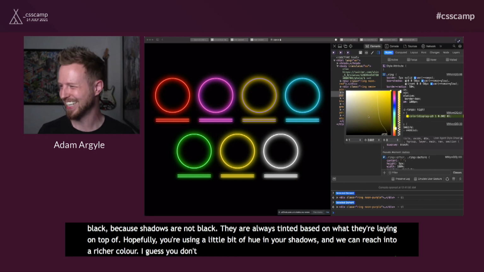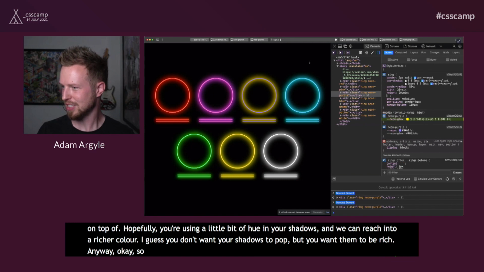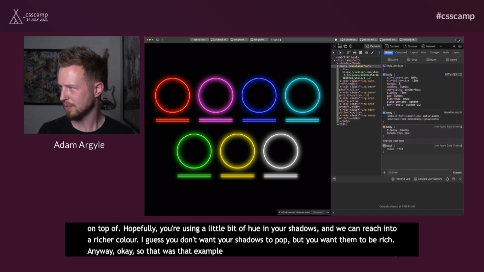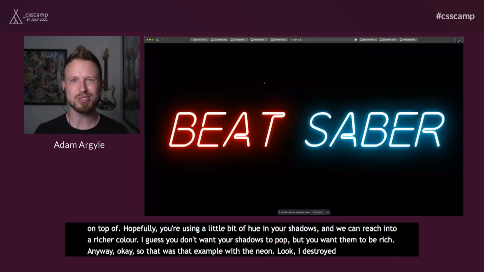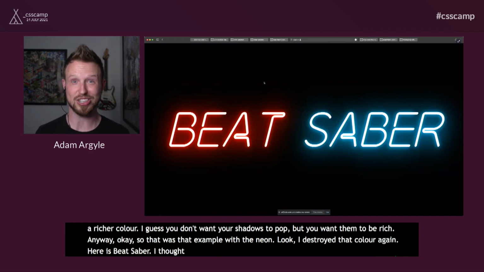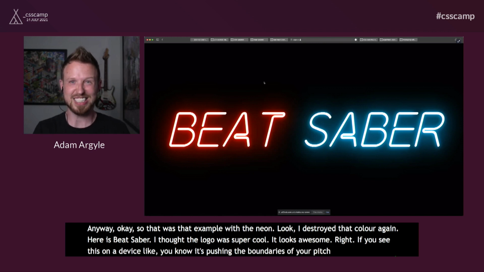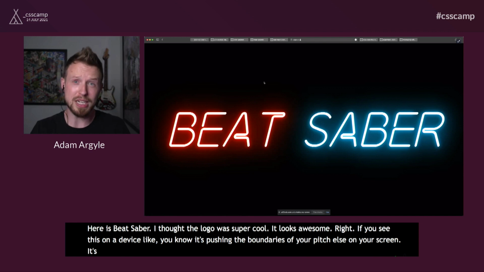So anyway, that was that example with the best neon. And look, I destroyed that color here. Let's get that back. Okay, here's Beat Saber. I was like, hey, the logo looks super cool. I wonder if I could do that with Display P3 and neon colors and all this stuff. And look, it looks awesome, right? And if you see this on a device, it's pushing the boundaries of your pixels on your screen. It's just glowing on it. It might as well be neon on your device.